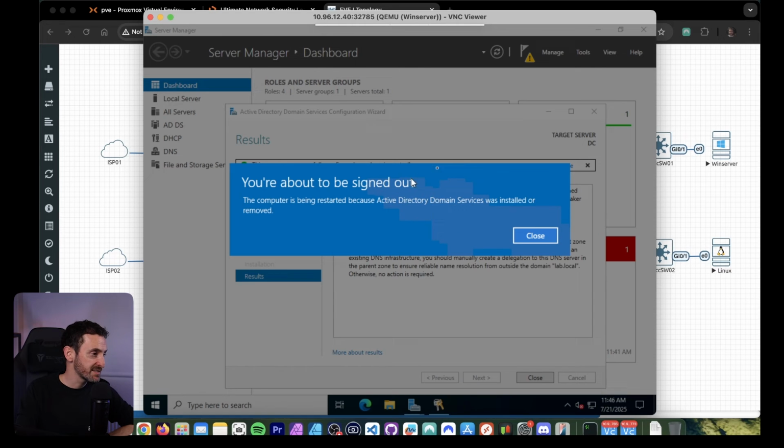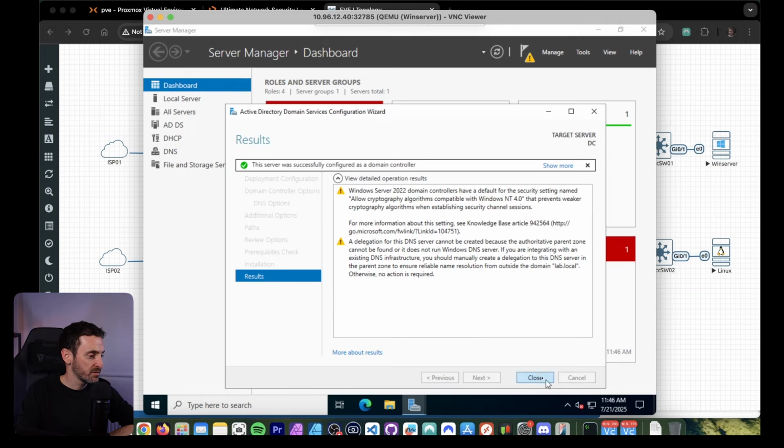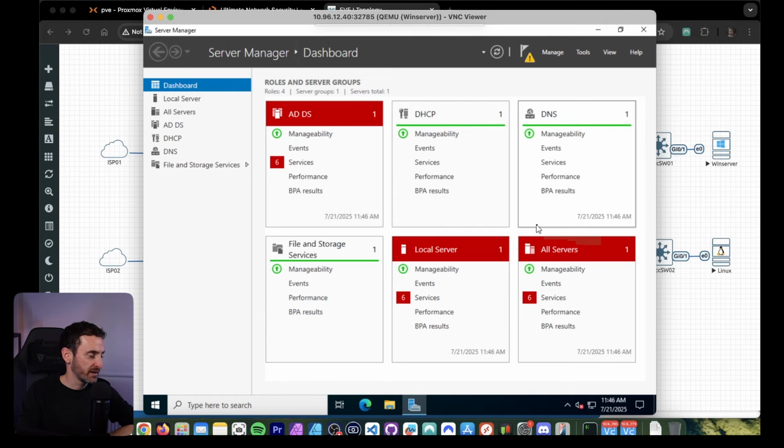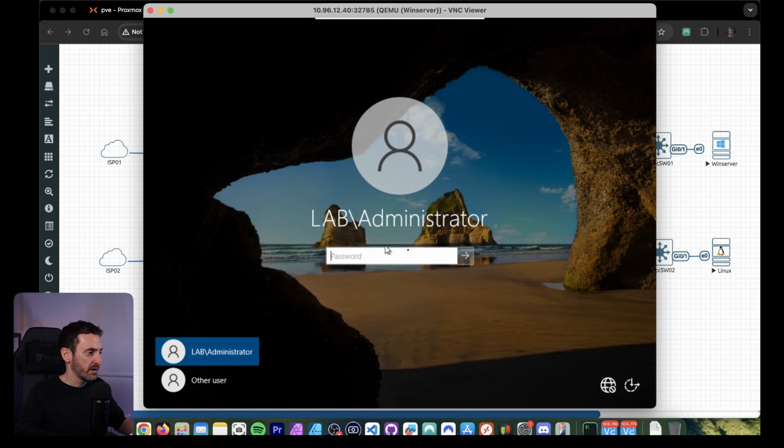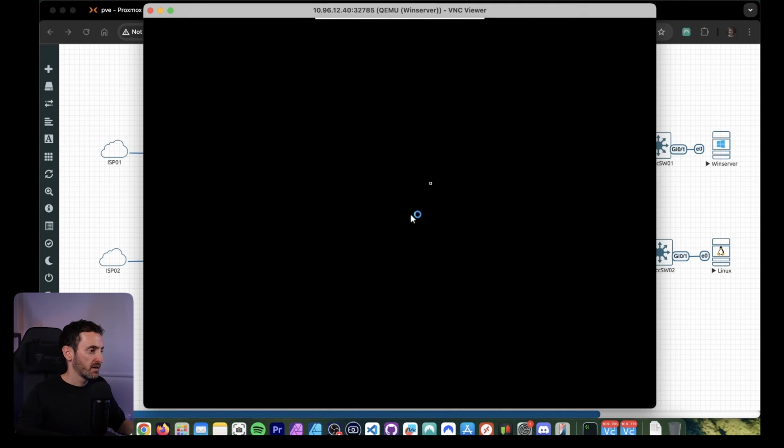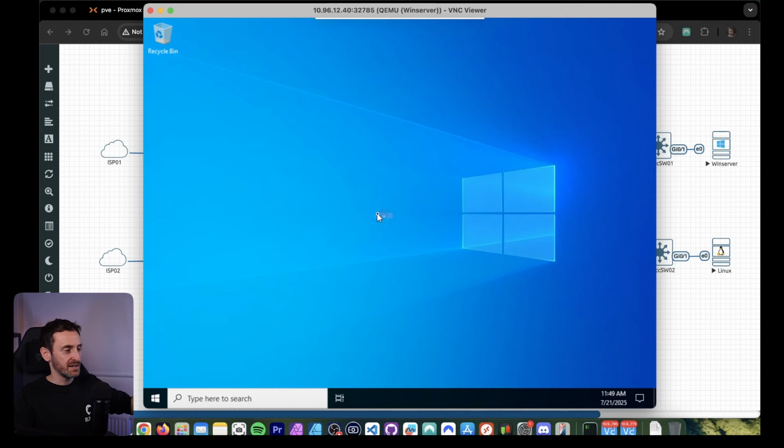Okay, as you can see, this has done now, so it's going to sign me out. So click on close. It should just sign me out automatically. When you're logging in here, as you can see, it's got lab/administrator. So this is me logging into the domain. So put in my password, and it should log in, and then we can start to configure some of the other services like DHCP, DNS.